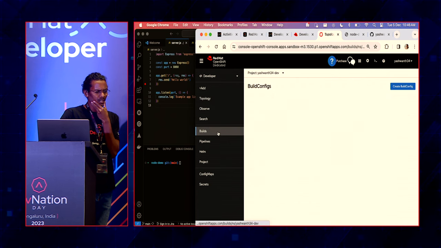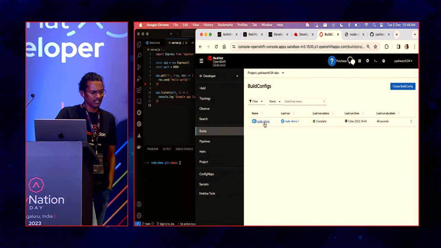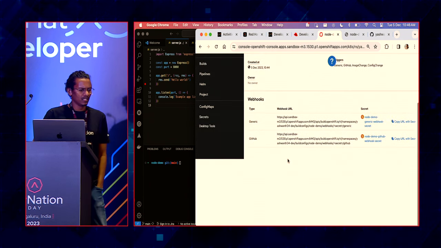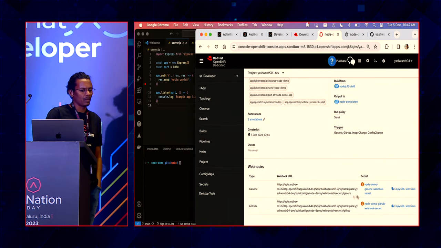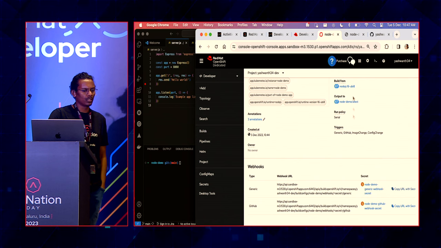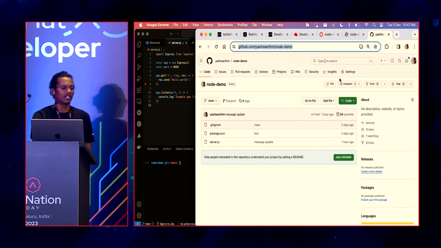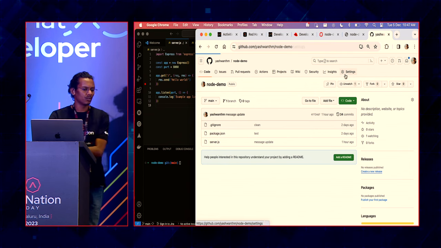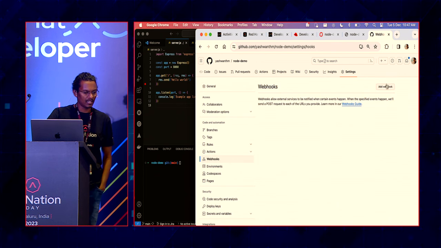To be able to add a CI/CD pipeline, let's jump into the build section and select our application here. Now, if you scroll down, there is this section that talks about webhooks. Using a webhook, we will now connect our Git repository with the application that is running on OpenShift. To do that, let's jump into settings, get to webhooks, and then add a webhook.